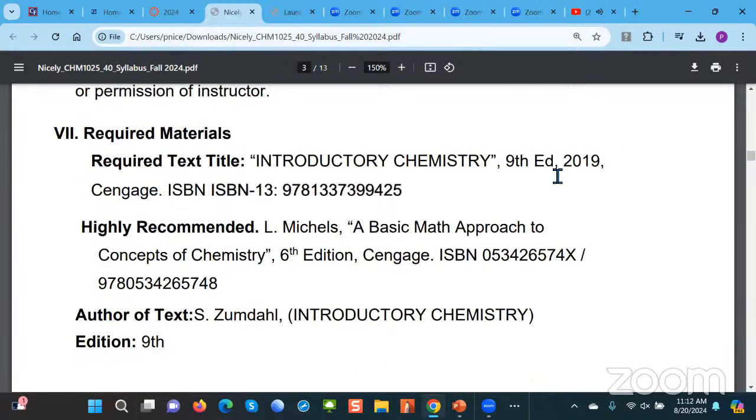And the textbook that is required is Introductory Chemistry, which is this one right here. This is actually the instructor's edition, so this looks a bit different, but basically it's this textbook that you're required to use. 9th edition, but even earlier editions can work as well, all right?